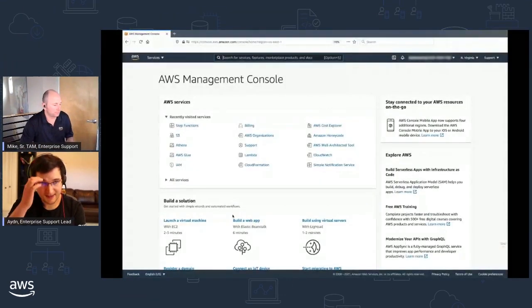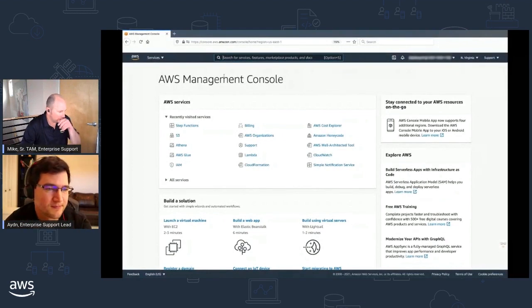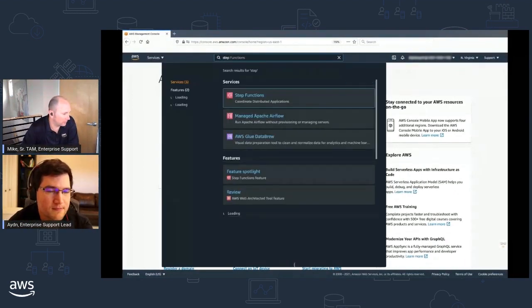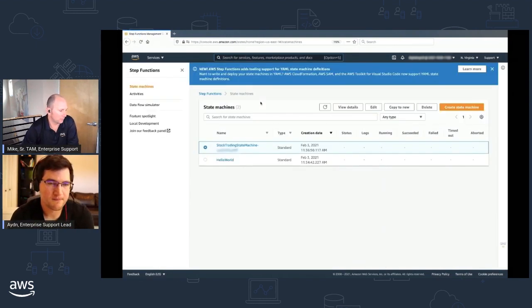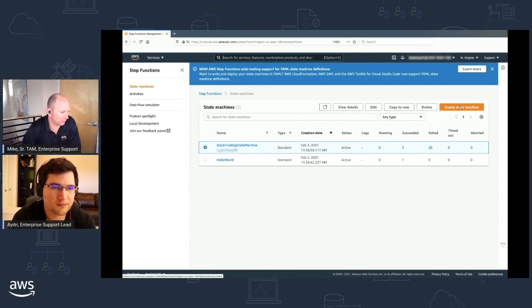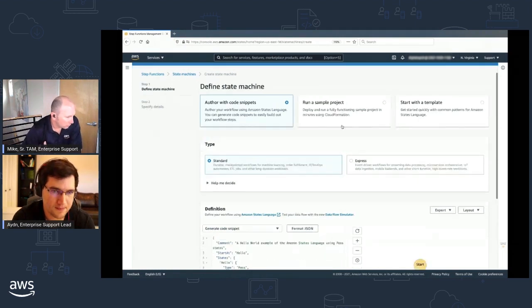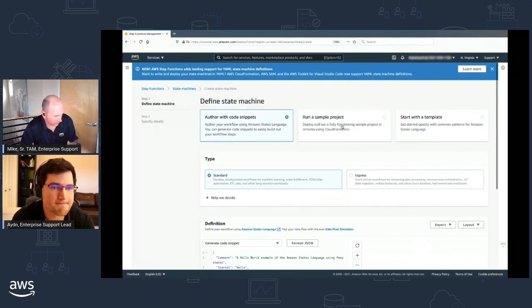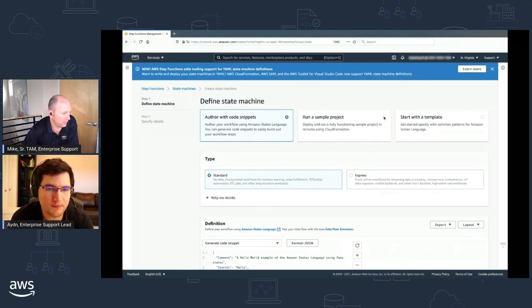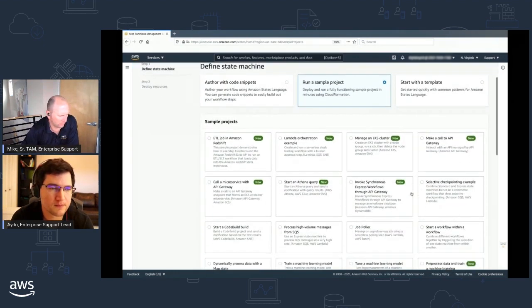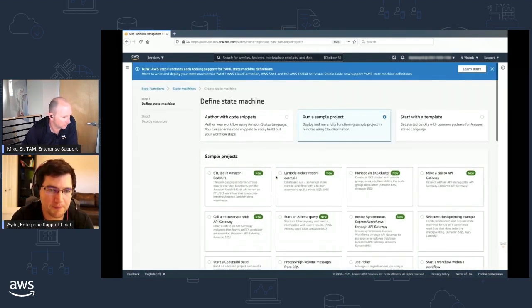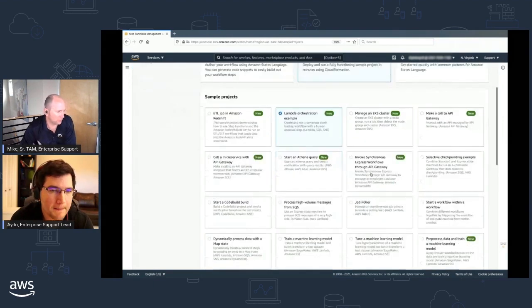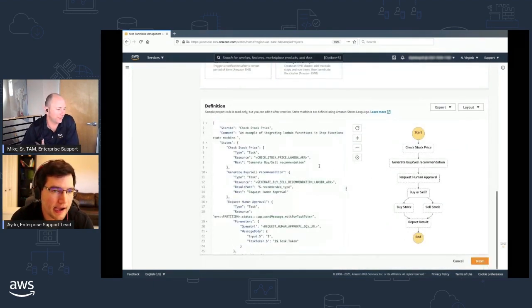All right, let's jump into a demo. We'll go and grab the Step Functions service here. You can see a list, as I'm sure you're used to with Amazon services, of the state machines I currently have, and an option to create a new state machine. This is what one looks like here, but we're going to run a sample project. We have, Aiden, 25, 26 sample projects that can help you get started here. Yep. So we'll use this one that helps us choose whether we need to buy a stock or not.